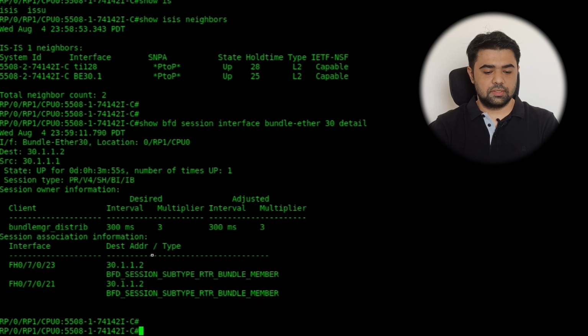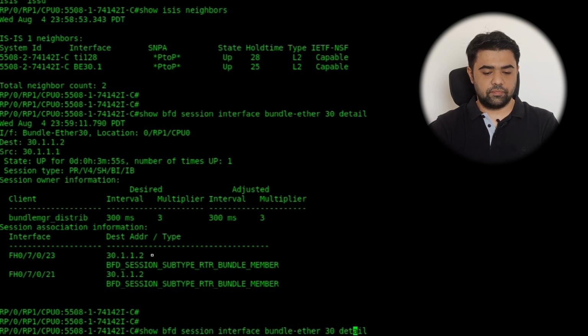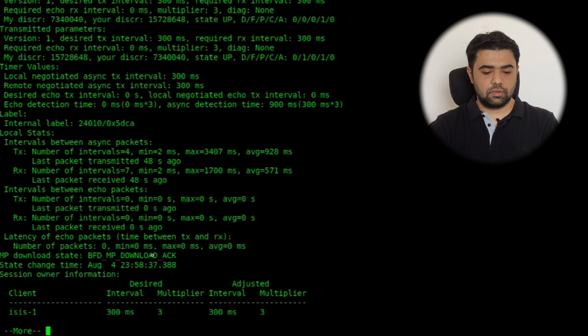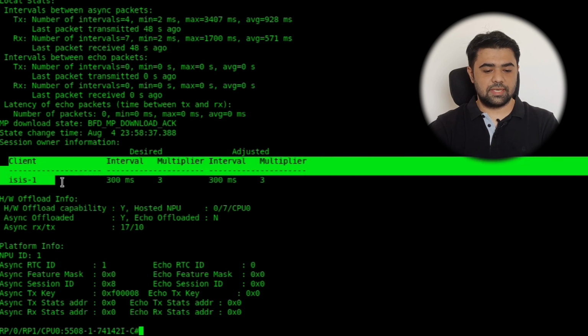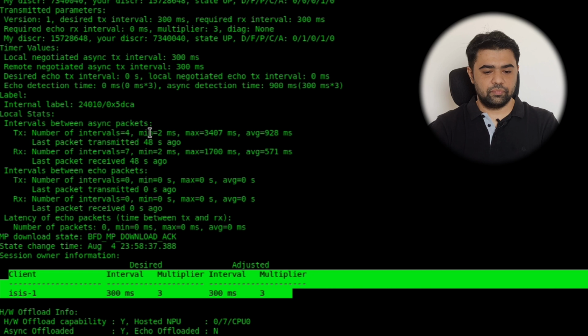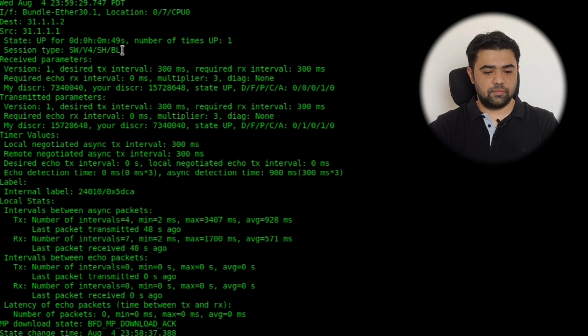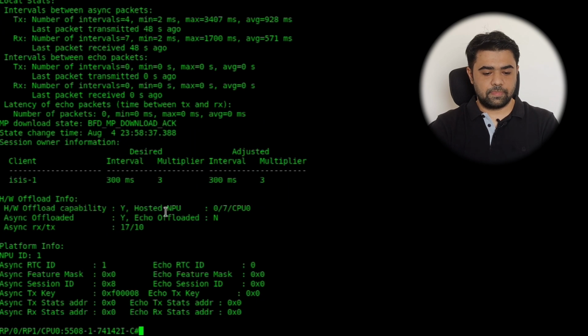Now let's check the BLB session. We can see the BLB session is up as well with client as ISIS and whatever configurations we have done for the BFD. We can check the flags as well, where BL means the BFD type is BLB. And we can also verify that this is a multipath session.